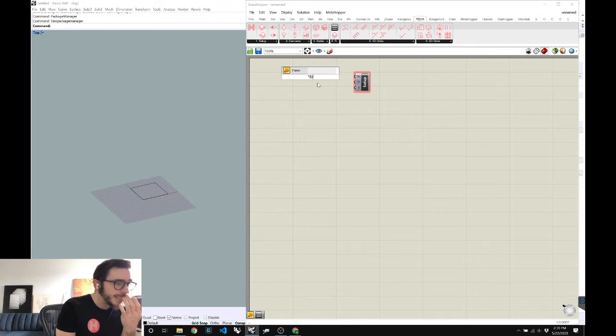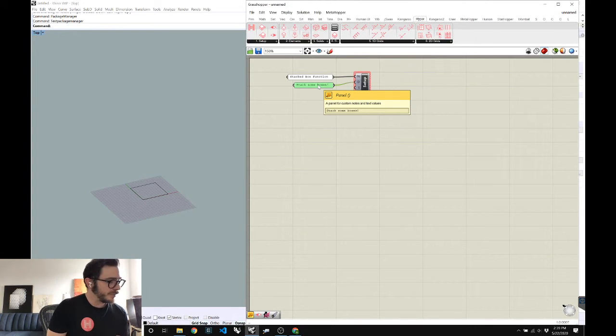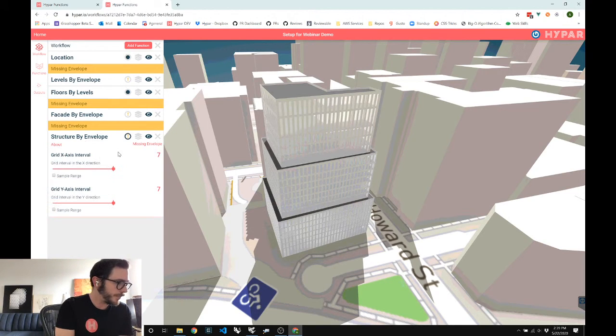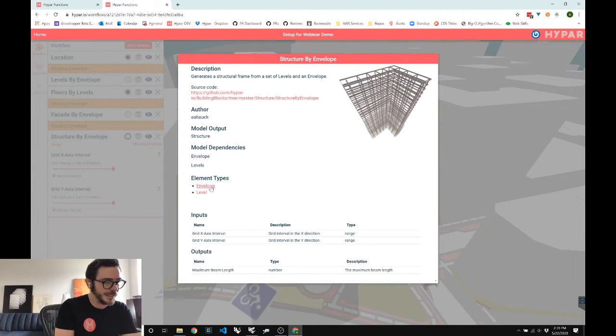The next thing I have to do is, I mentioned earlier that Hypar functions and elements are extensible. They can use custom types of information. One of these functions that's missing envelope is looking not only for something called envelope, but also something that is of the envelope element type. So if you open one of these functions and click about, you can see the types that it uses. And one of those is envelope.